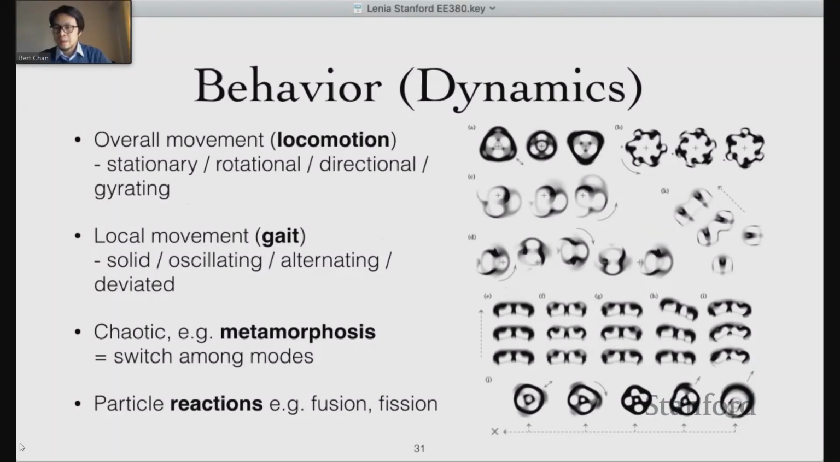In the study of the behavior of life forms, we can summarize the global movements or local motion into 4 types. They are stationary, rotational, directional, and gyrating. There are also many types of local movements or gaits, like solid or oscillating or alternating. More interesting are those irregular or chaotic movements. Some of them will just wander around without any single direction. Some of them even engage in metamorphosis. That is extremely chaotic. They switch or shape shift among different modes.